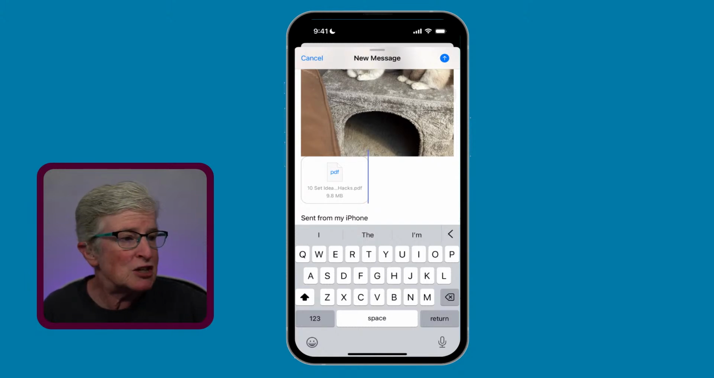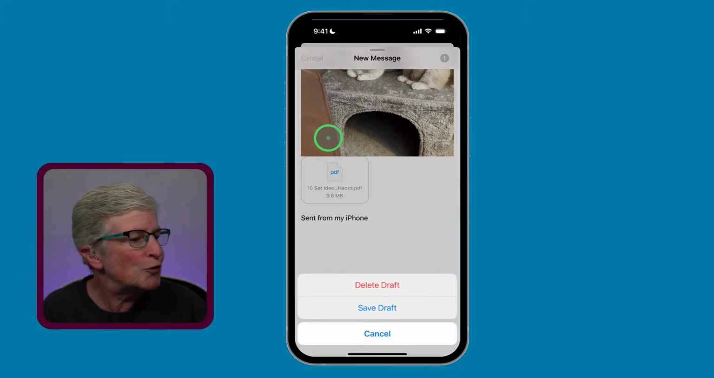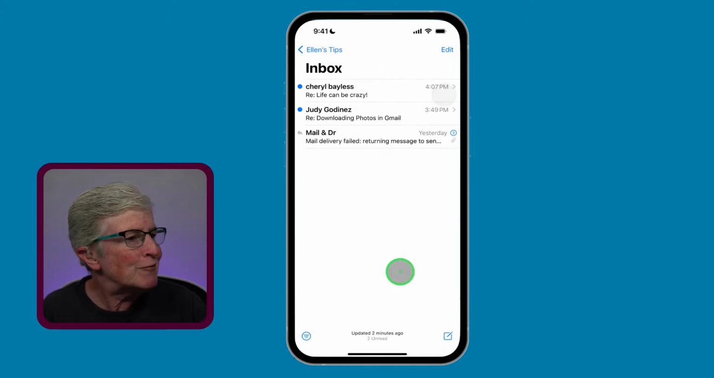So anyhow, that's how you send to a group of contacts. I'm going to go ahead and cancel that out and delete that draft.